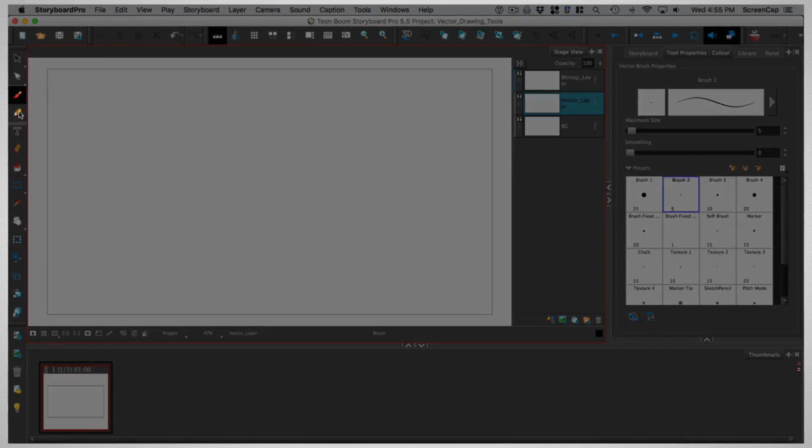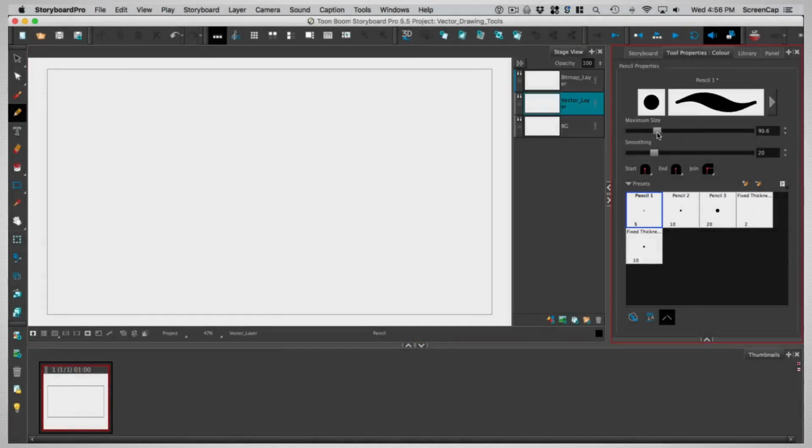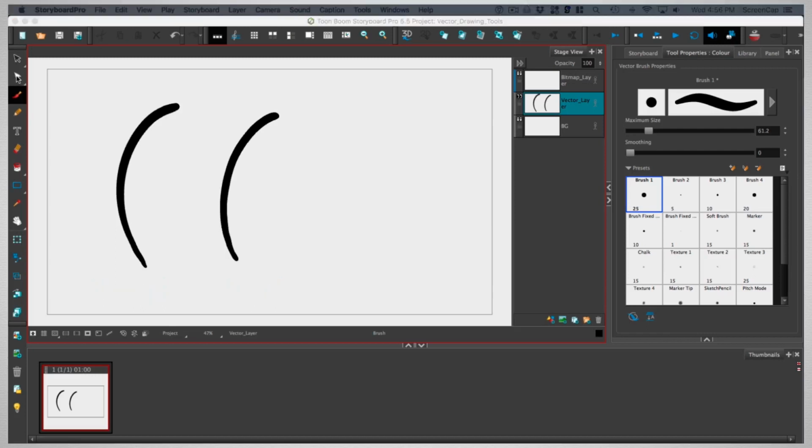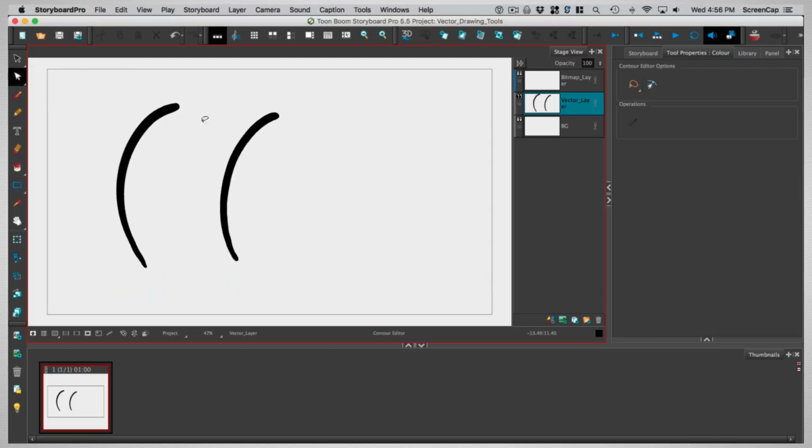You'll notice that we have both a pencil and a brush tool. If I make a stroke with each one, they might seem very similar. Both let me make a pressure-sensitive stroke that look a lot alike. But if I use the Contour Editor tool to modify the vectors that make up the stroke, you'll see that they're quite different. The Pencil tool made a single vector, and the thickness was determined by my drawing tablet's pen pressure as I drew it. I can use the Contour Editor to manipulate the path of this stroke, but its essential character looks the same.